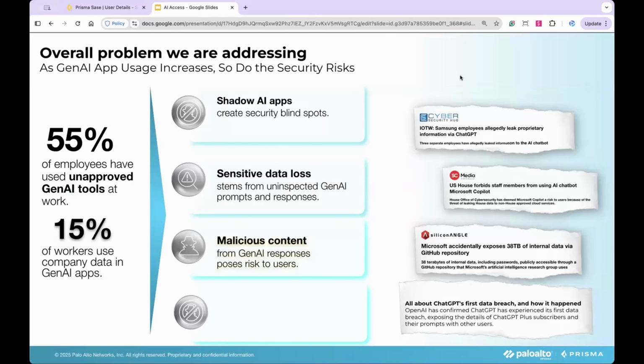So let's take a look at what overall problem we are addressing. A lot of employees are using GenAI applications with or without proper approval because of the productivity. According to one piece of research, 55% of employees are using unapproved GenAI tools. As a result, the shadow AI application problem is created, because people can neither identify those applications nor block them. So that is creating a blind spot.